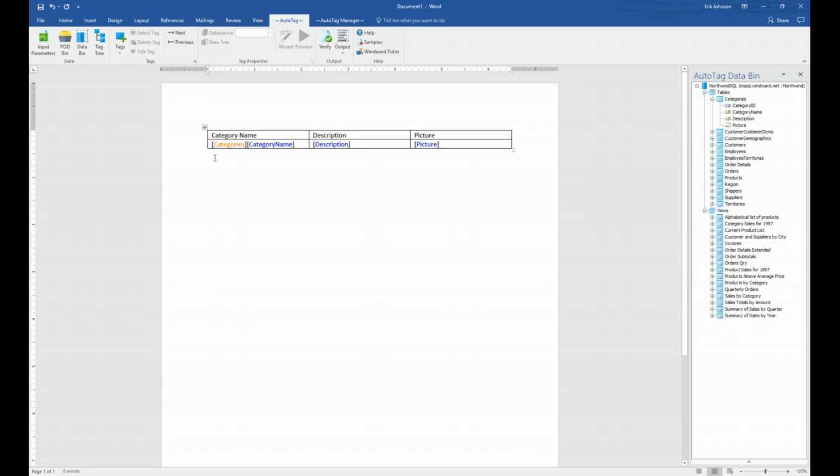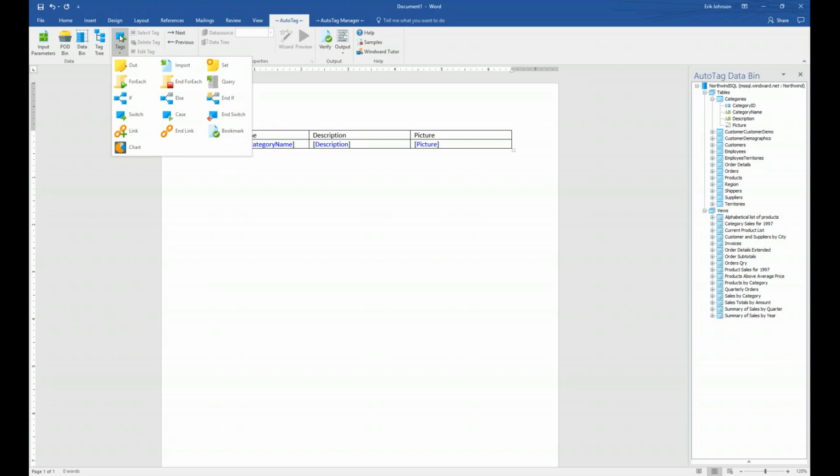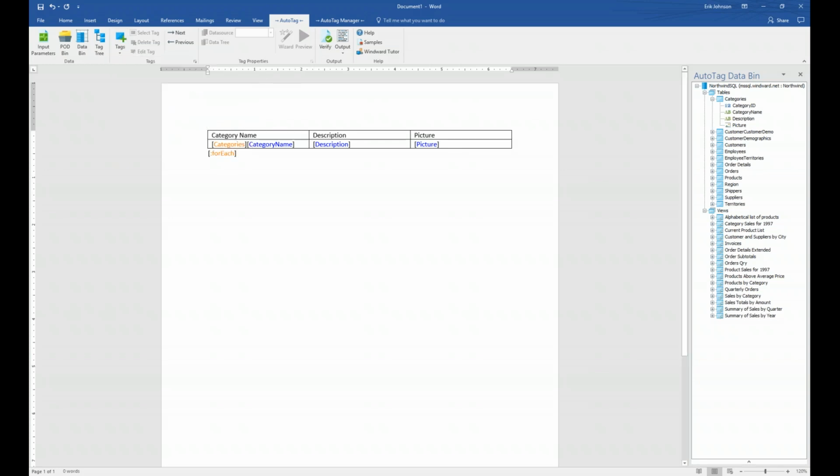So I have my cursor outside the table. I'll go to the tags, and I'm going to add the end ForEach. Again, this will just tell Report Designer when to stop looping through the data, when to stop displaying the category name, the description, and the picture.